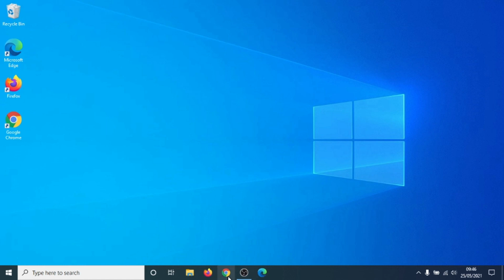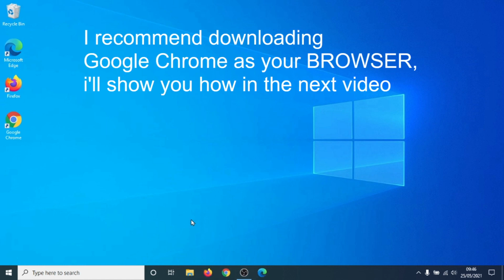If you want to put Google Chrome or Firefox onto your computer, you will have to go to Google Chrome's website or Firefox's website and download it from there. See my other videos on how to do this.